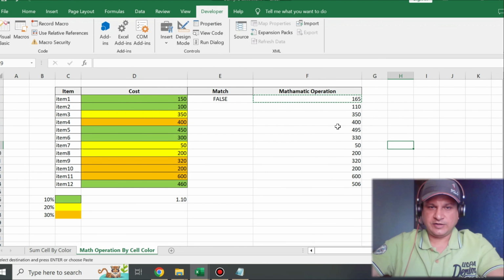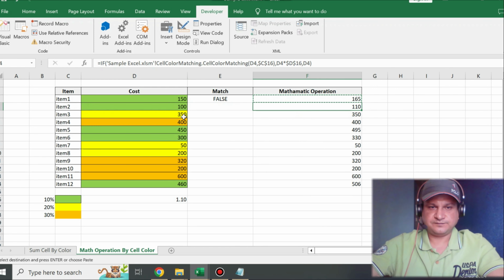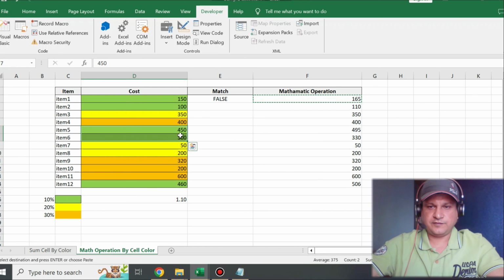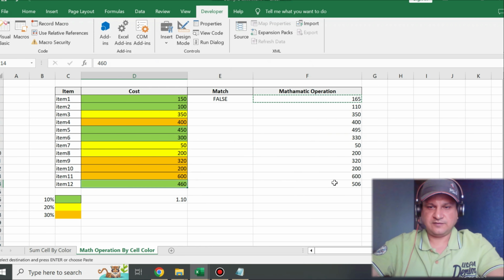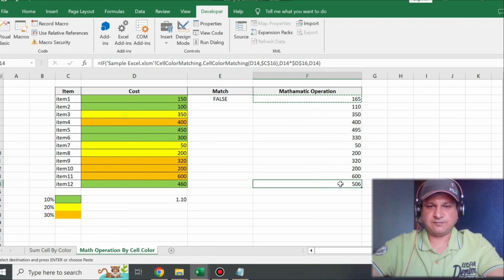Now you can see here, for green we have increased the value by 10%. 150 became 165, 100 became 110, and 350 has no change because it's yellow. We have not written the formula for that. 400 is 400, we are not changing the value here. 450 became 495, 300 became 330, and 460 has become 506. So this is a 10% increase in the value.